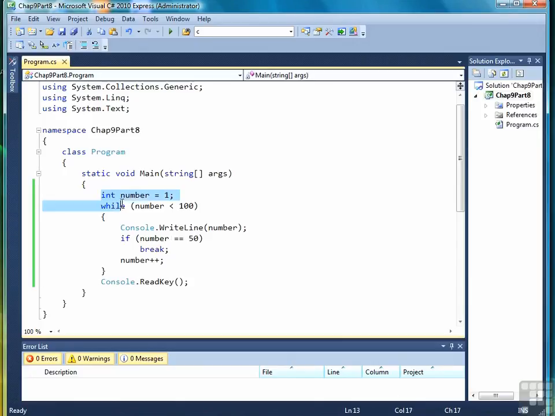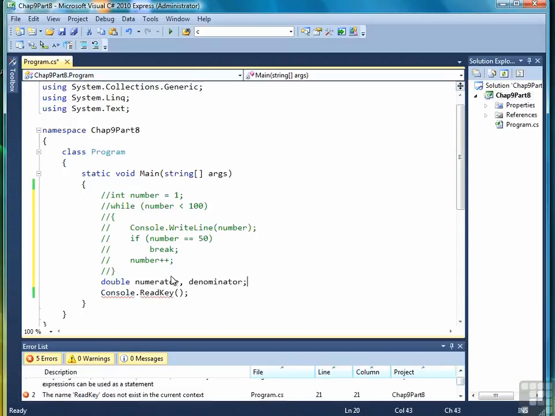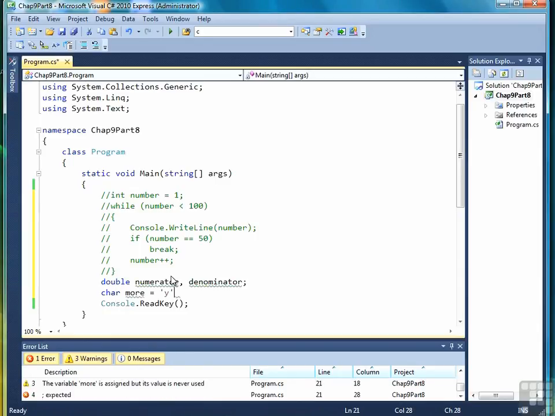It's the continue statement. Continue will cause a loop to move to the top of the loop statements, the statement block, for the next iteration. So what I'm going to do is create an example that demonstrates how continue works. We're going to create a program that allows the user to enter numbers and then perform division on those two numbers. So we're going to have two variables, numerator and denominator, and we're going to have a char variable more that contains the user's choice for whether or not to continue with another example.